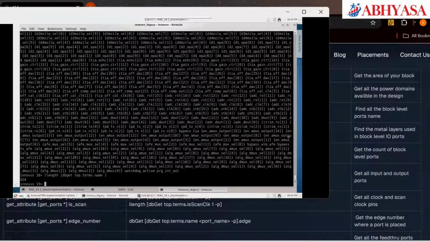So I have 424 ports in my design, right? That's how it goes. And then find the metal layers used in the block level IO ports. Okay. So this is something that we can actually deduce from our previous command. What is the question? All the metal layers that are used for the top level IO ports. So I would need to check what could be the attributes of my top level ports.